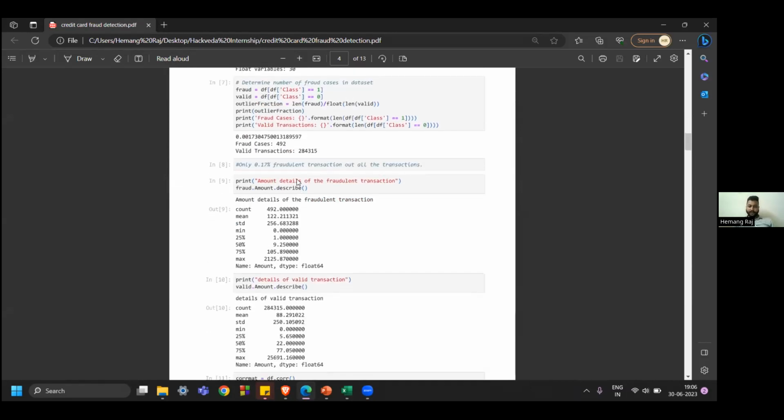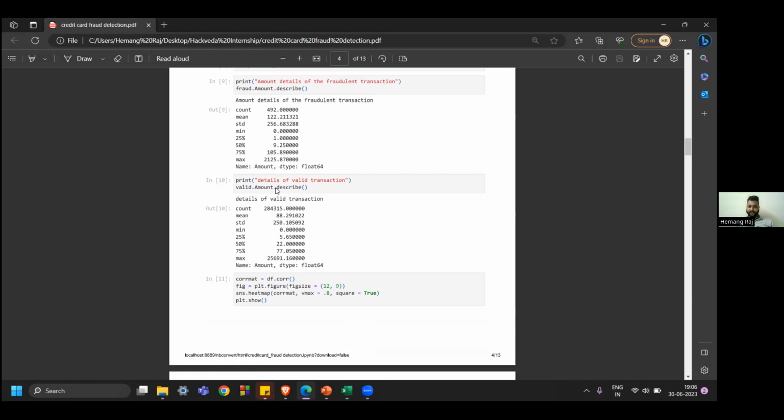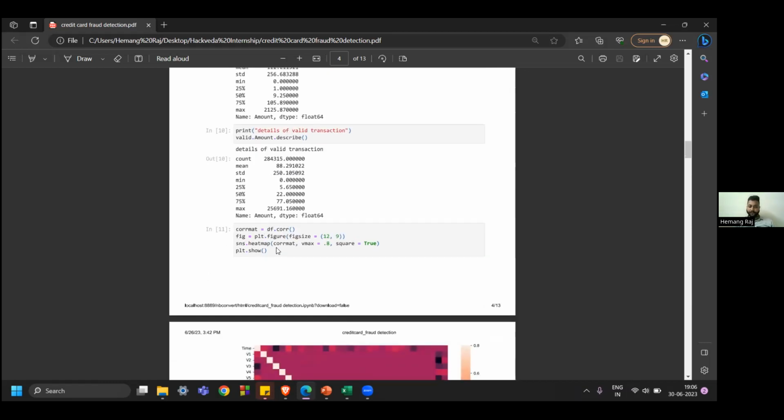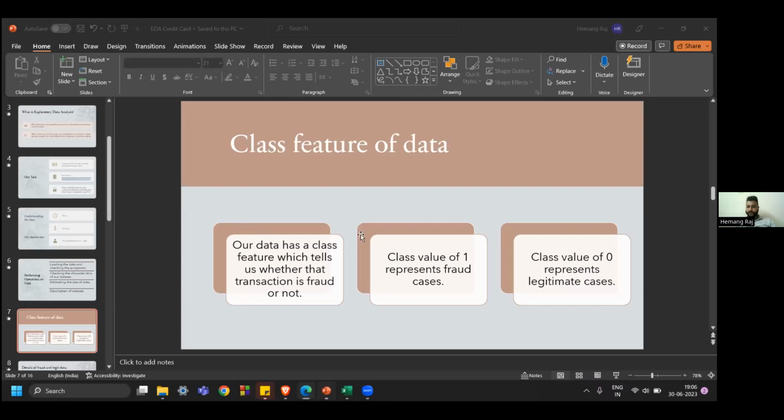Now I have described the features of the fraudulent data. Out of 492 transactions, the mean value is 122, the standard deviation is 256, along with the minimum, maximum, and interquartile range. Same thing here for valid transactions. For valid transactions, the count is given, the mean is given, and other mathematical features are given. Now we need some visualization techniques to visualize the data. These are the details of fraud and legit data, which I just showed in the Jupyter notebook.